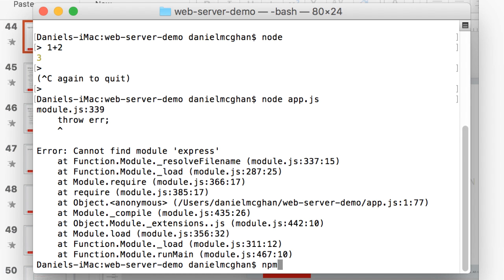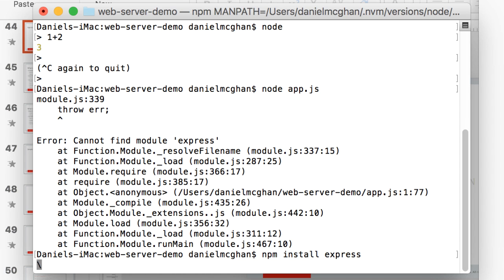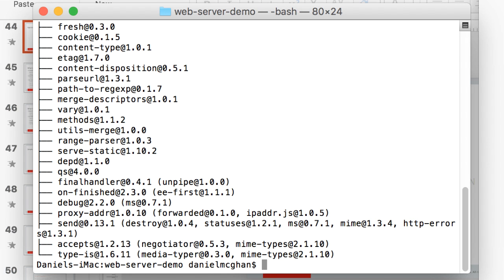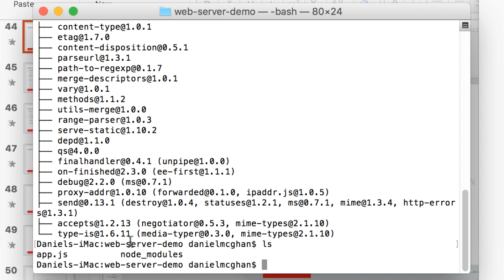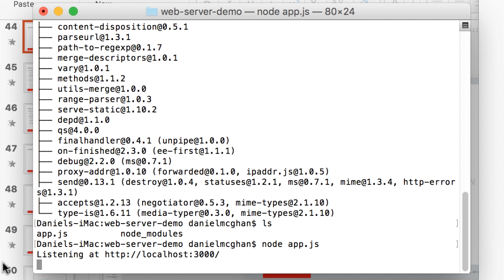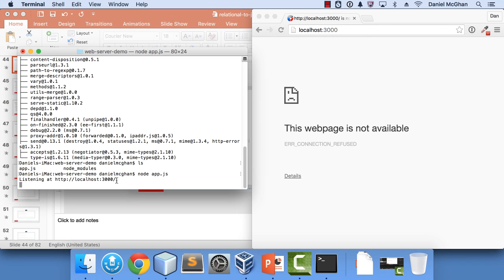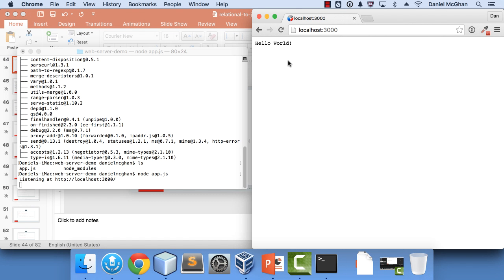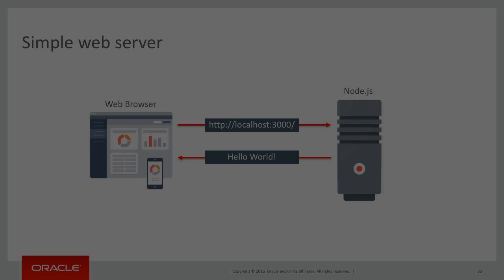So I'll do npm install express, enter, and you can see it's there now. If I do another ls, you'll see something new. This is the node_modules directory. That's where they go when npm brings them in. But now I can go back to node app.js. We run it, and now we have, at least theoretically, a web server running on localhost port 3000. So we come back here, refresh, and it works. See how easy that is with Node?